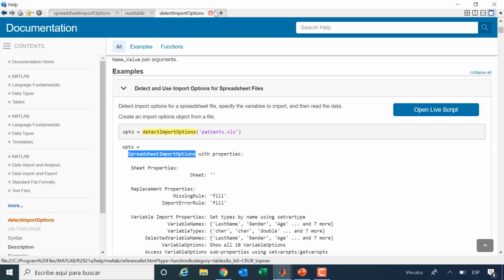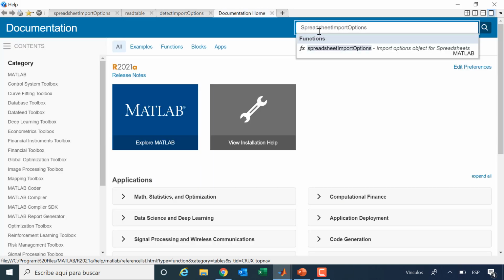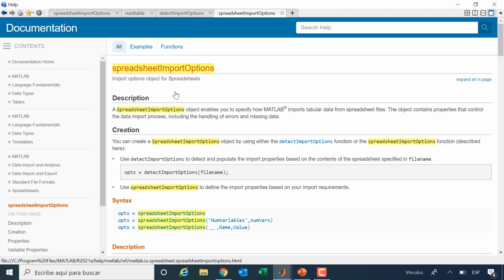I could directly search that because what we're reading from is from Excel. This happens because you could apply detect import options to other type of files. But in our case, we're talking about Excel. So we'll go here.